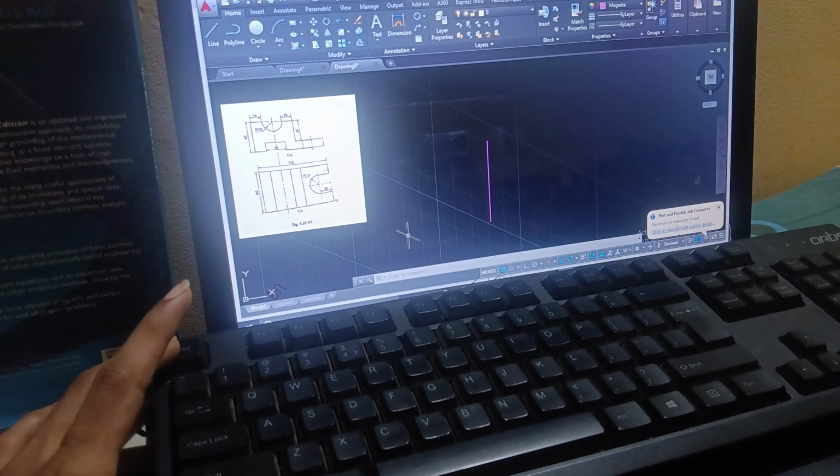Now the front view we have to observe from this direction. So this is the front view, this is the right hand side view and this will be the top view. Now refer to the length of the front view. So it is 110 mm.